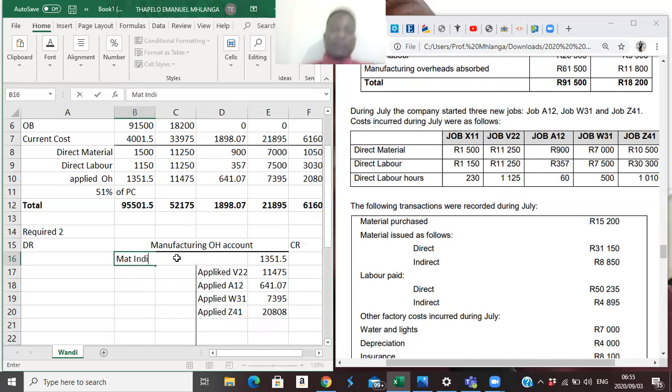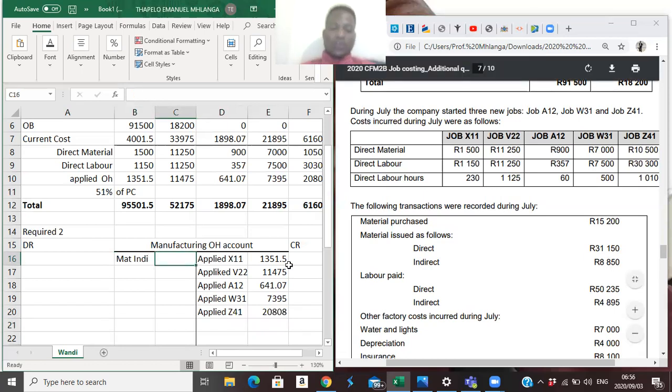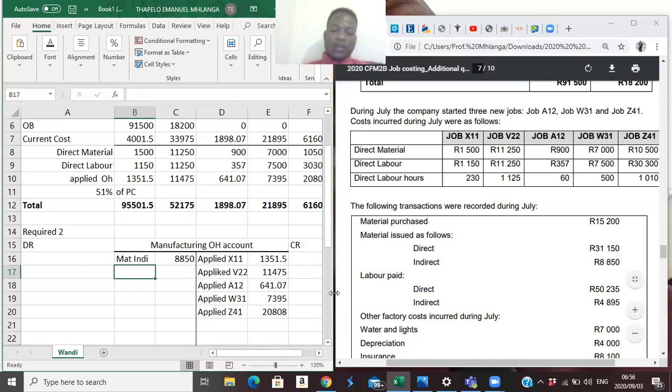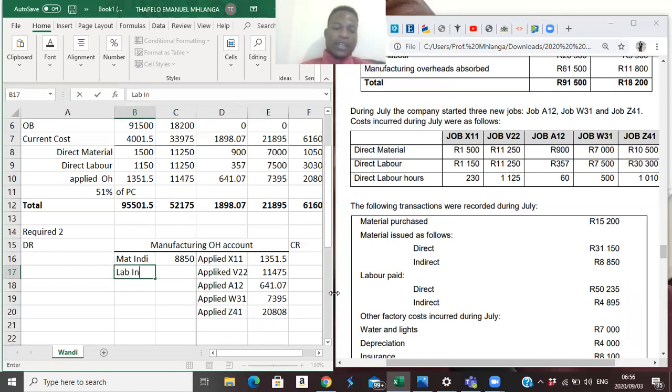which is how much? The material indirect, we are given an amount of 8,850 there. So we're going to take 8,850 there as our material indirect. From there, we identify the second overhead, which is labor paid indirect, the 4,895. So we have our labor, and then indirect. Guys, I'm just using the abbreviations there because I don't have space there. So our labor indirect is 4,895. There we go.